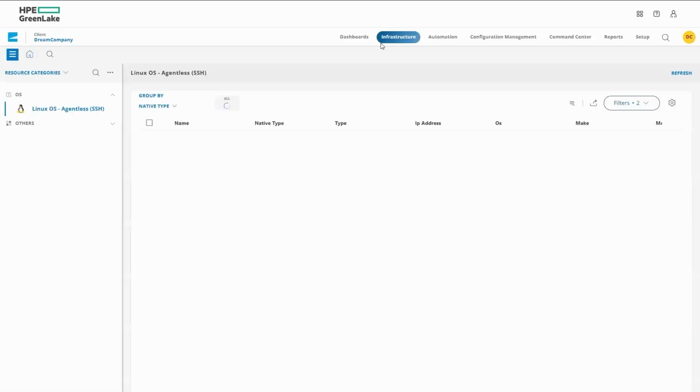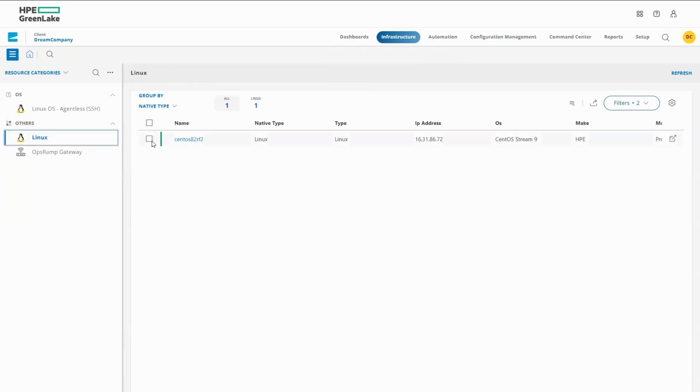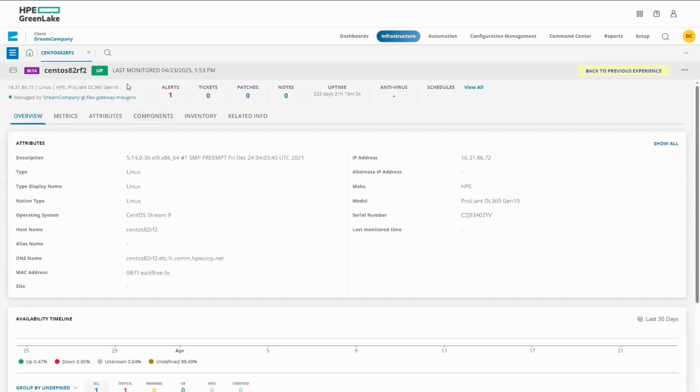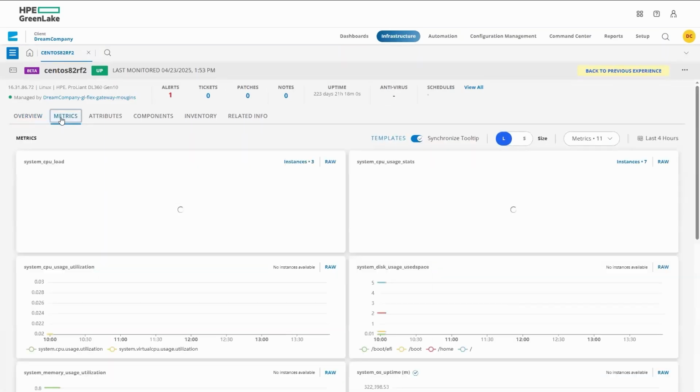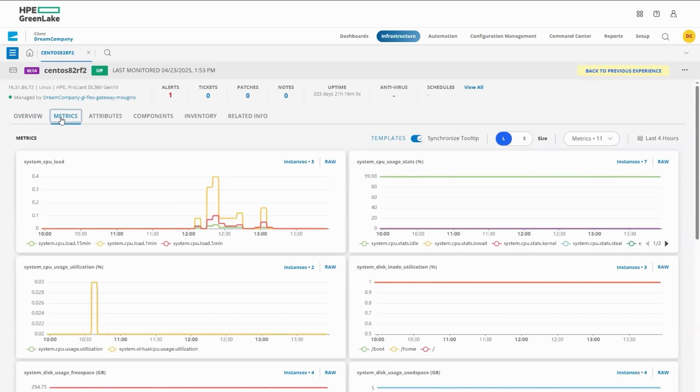After a few minutes, check the Agentless SSH device in Infrastructure Search and select the device to check the status and the metrics. The status, as you can see, is now green, and the system, if you click on it, is up. We can also click on the Metrics tab to see that several different counters and metrics are starting to come up.